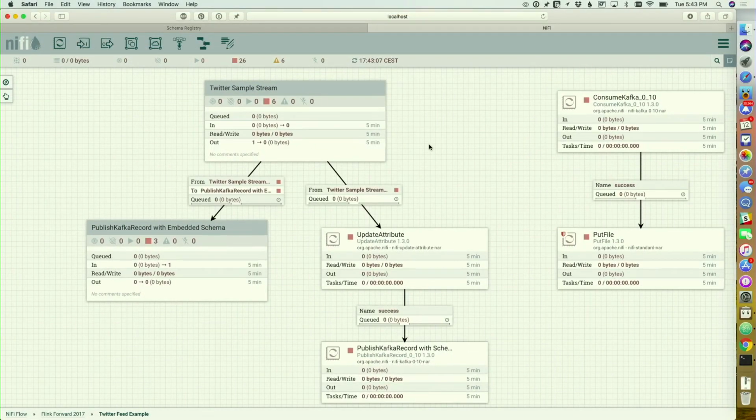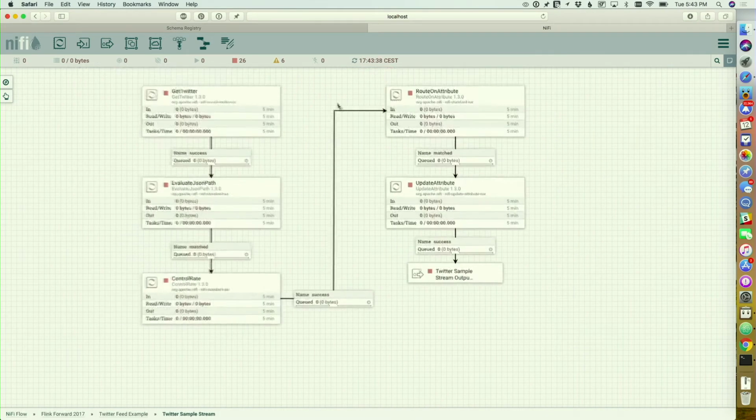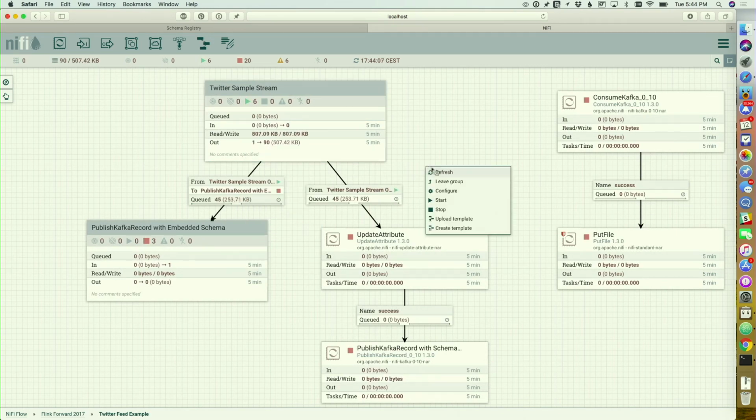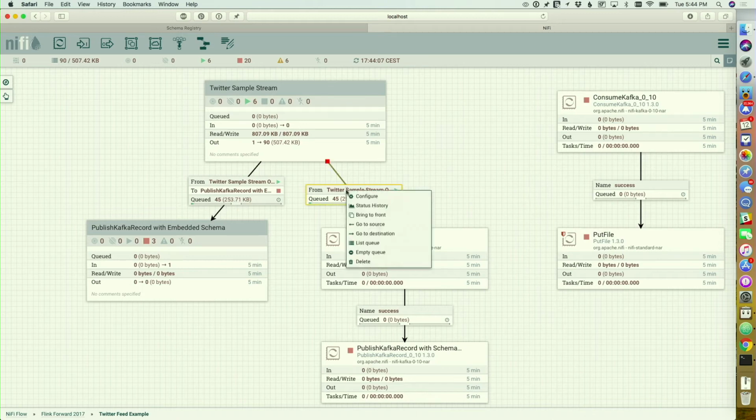Okay, so the sample stream. We're doing a little bit more here than just fetching something off the stream. We're filtering out deletes and other updates that are junk. I'm also trying to control the rate a little bit so that I can run this demo locally and not have to worry as much about my machine blowing up. So I'll go through step by step now. I can start up the sample stream.